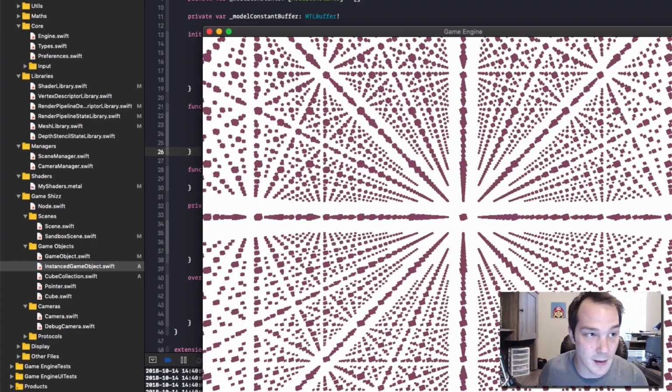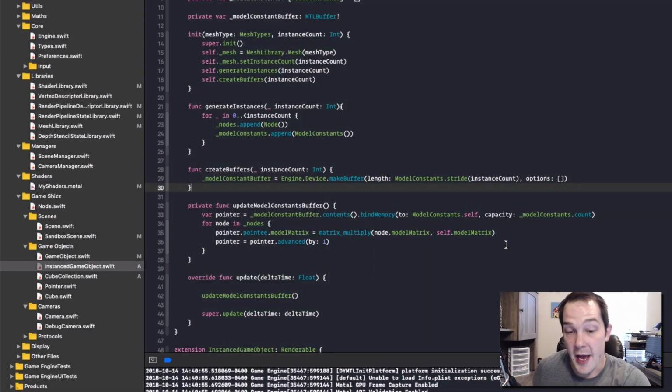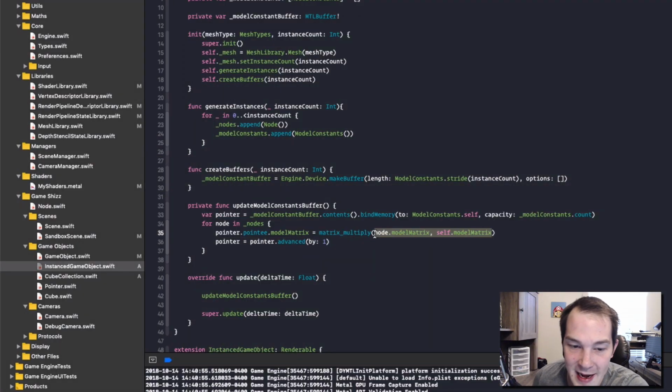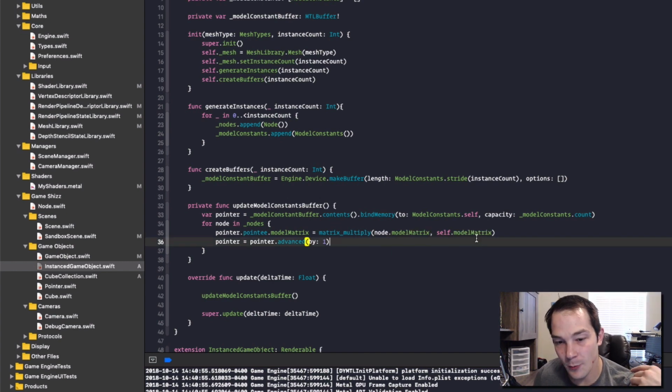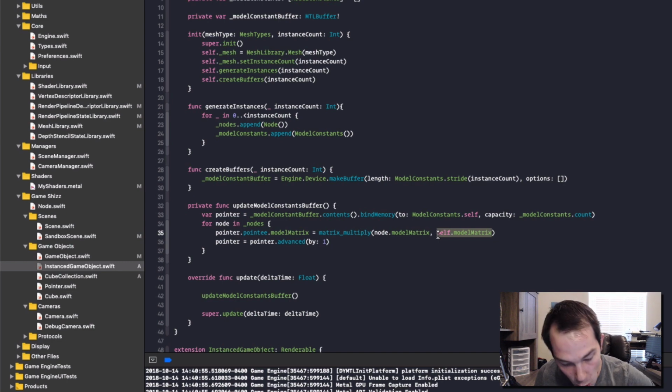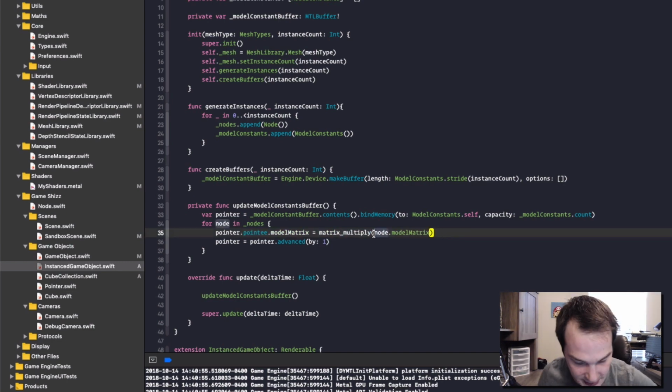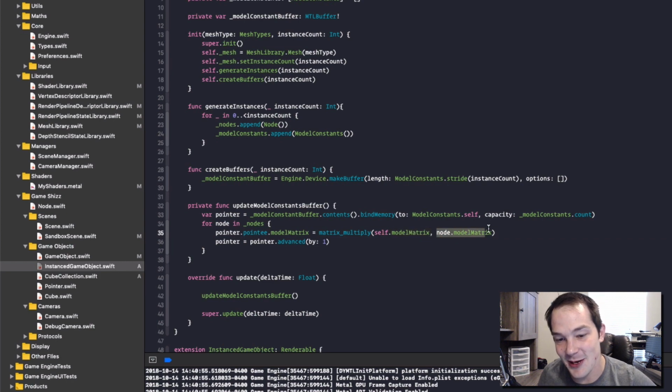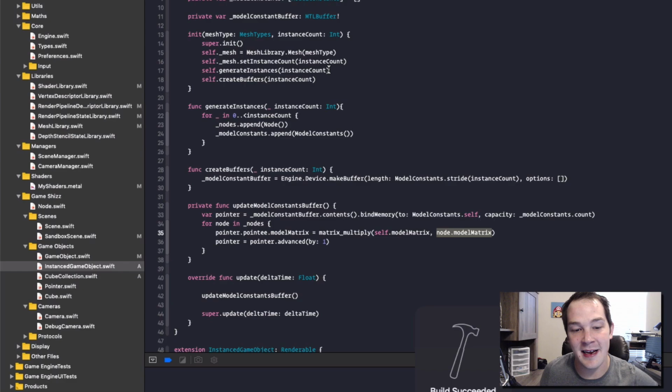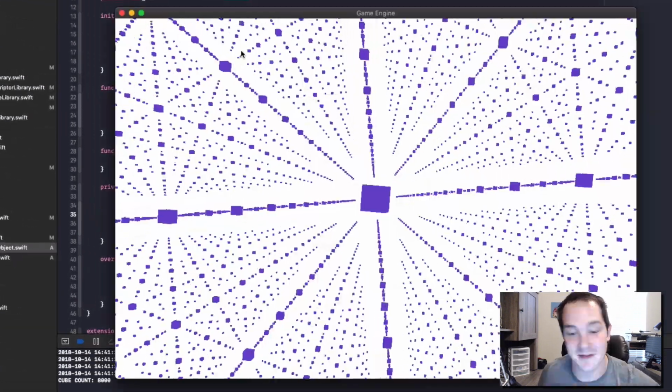And I'm wrong. Why am I wrong? One sec. Okay, so I spotted it. The order of operations is very important. We need to multiply my matrix by the node's matrix, because this is the parent matrix. So if you just invert them, self.model matrix times node.model matrix, you should get a different output. So let's press play, invert those guys, my bad.